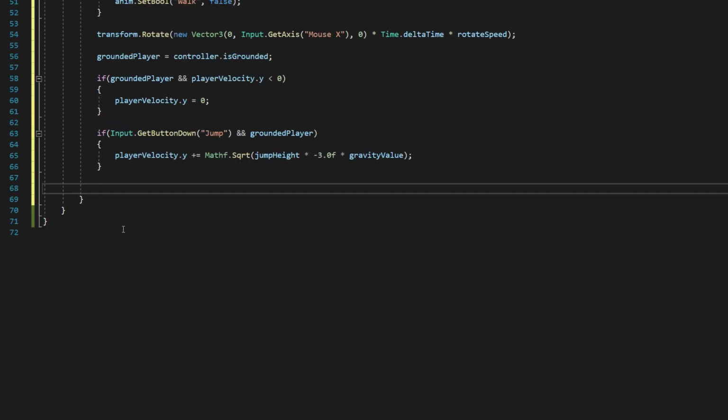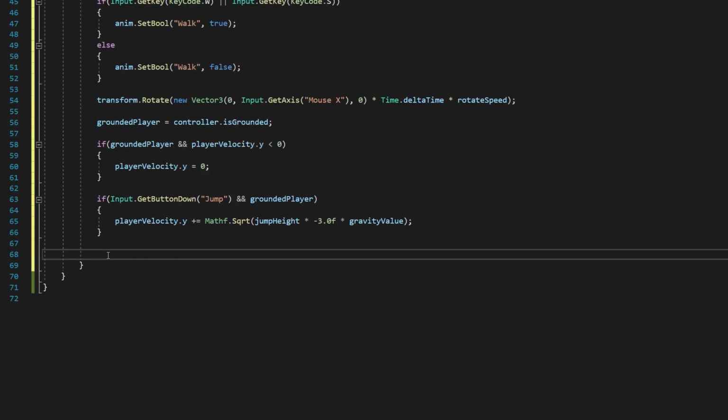What we want to do outside of that conditional, then, is press enter a couple times to give us some space. We're going to say player velocity dot y plus equals, again, this time we're just going to add the gravity value times Time.deltaTime. That's because, just like in real life, gravity is always acting on our player. So even if we're in the air or on the ground, we still want gravity to pull down on our player here.